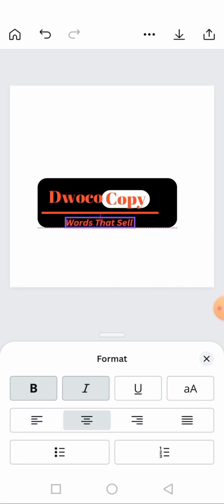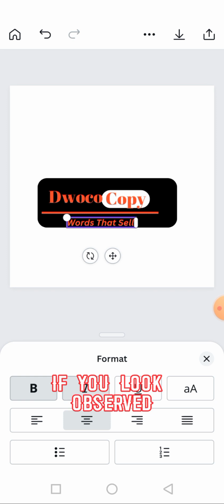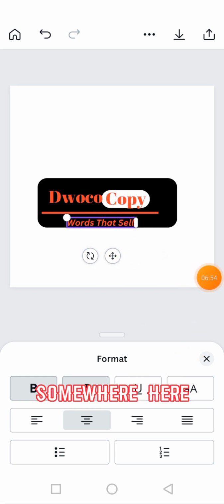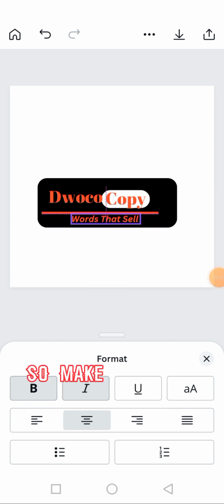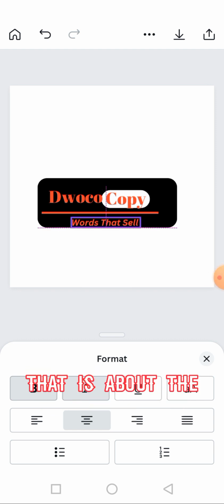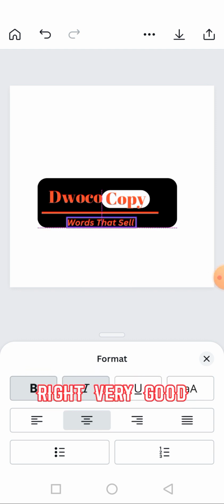All right, if you observe now, there's a line somewhere here. If you don't position it, if you move it around, you're going to see some lines. So make sure you position it very well. Let it be at the center properly, right? Very good. Words that sell.